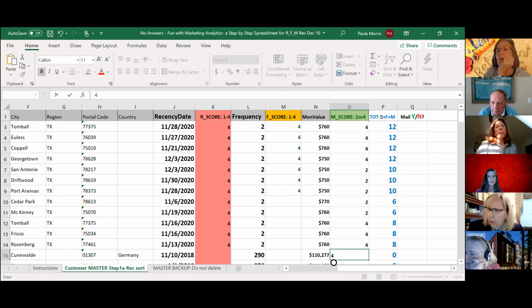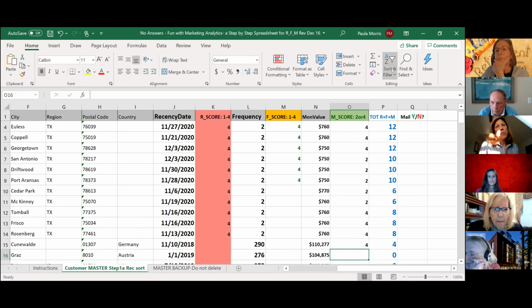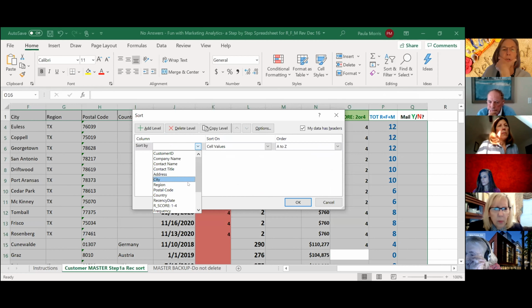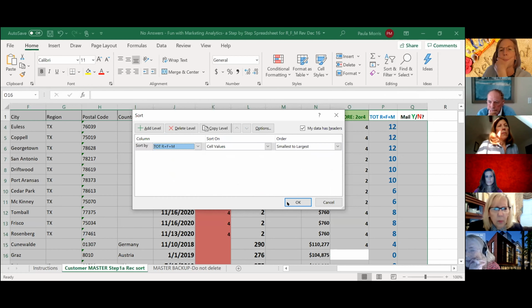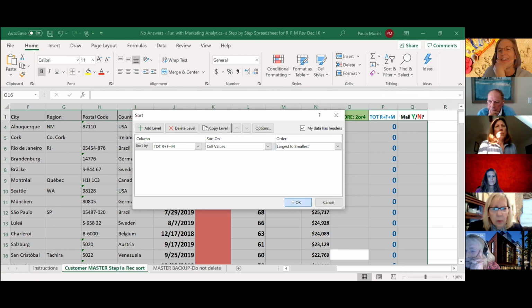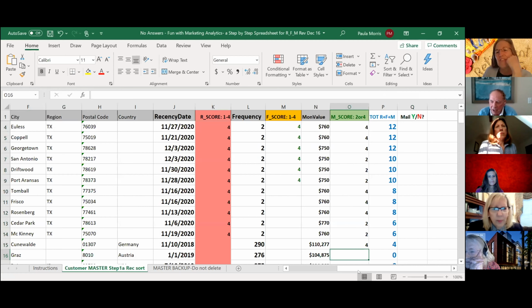And then the final thing would be, at the end, you're going to custom sort. You're going to delete all these levels, and you're going to custom sort your total so that the biggest one's up, and then you've got to remember to do it largest to smallest again. Right. Okay. And so then once you've done all of them, you're going to decide who to mail.